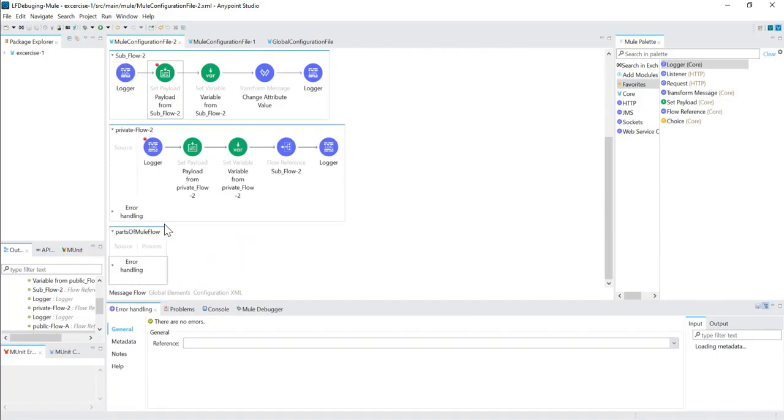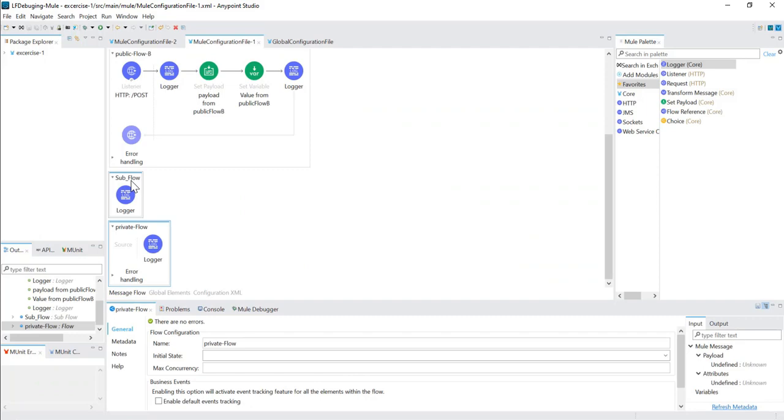Okay, so let me go back to the parts of mule flow: source, process, and error handling. Let me repeat here. A public flow will contain at least one listener or some component in the source section, and then some processor section. This is the minimum requirement for a flow. There should be at least one processor in the process section, and then error handling depends upon the choice. If you want to handle errors, then we can put an error handling section, or if we don't put anything, then it will be handled by the mule default error handler. So the subflow doesn't have the source section and the error handling section, but the private flow has the source, process, and error handling sections, but it will not have any component in the source section. So that's the difference between these three flows: public flow, subflow, and private flow.